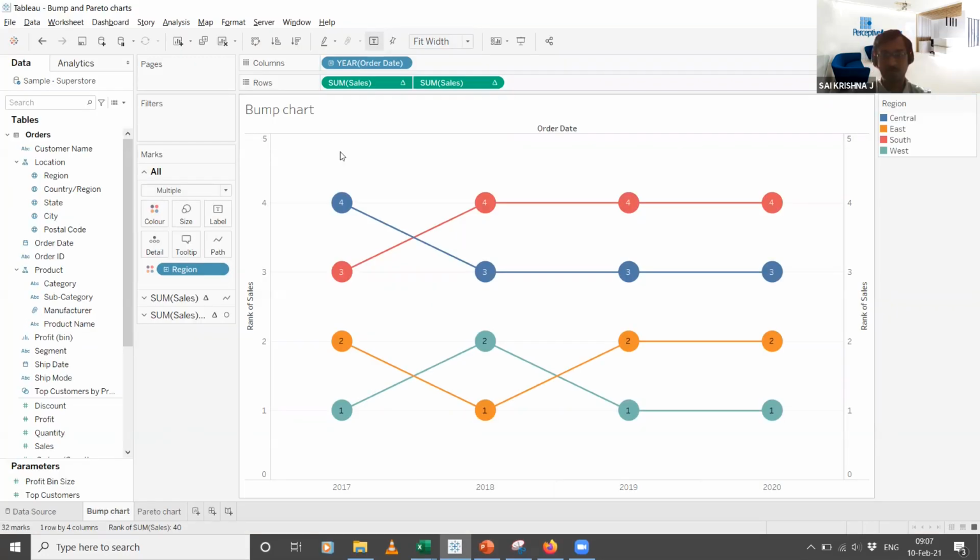What I have done here is connect to the sample superstore data, and we have regions: Central, East, South, and West. I have ranked each region by sales for each year. So from 2017 to 2020, for the 4 years, what is the sales rank of each region? For example, in 2017, rank 4 is taken by Central, rank 3 by South, rank 2 by East, and rank 1 by West.